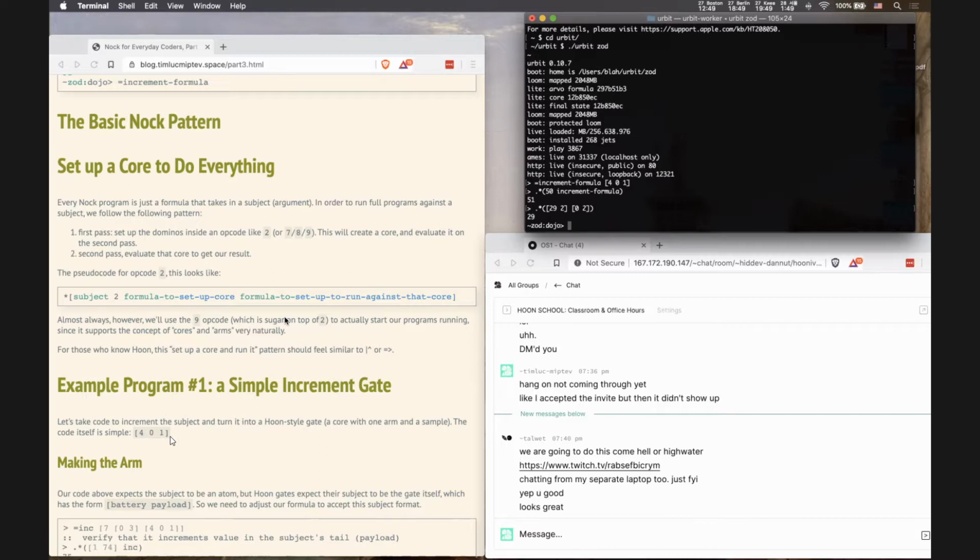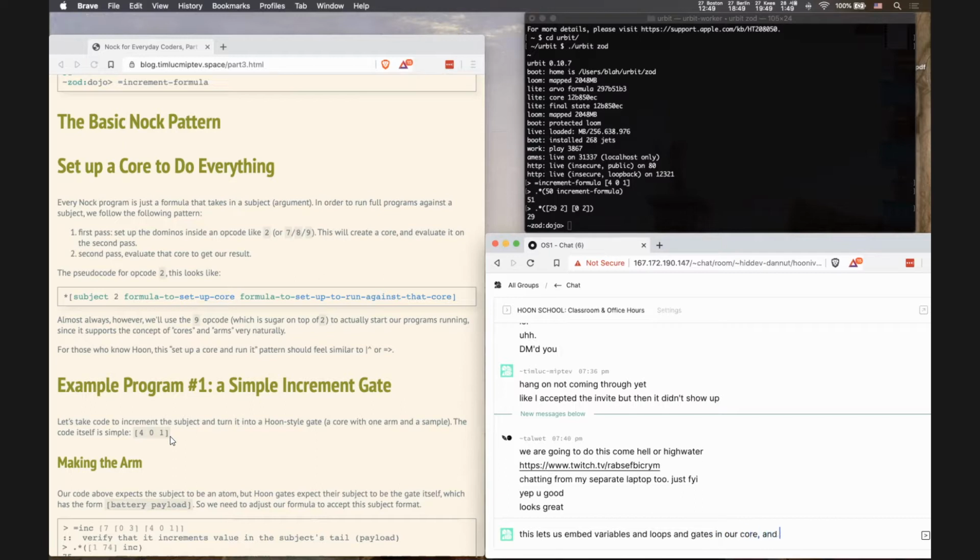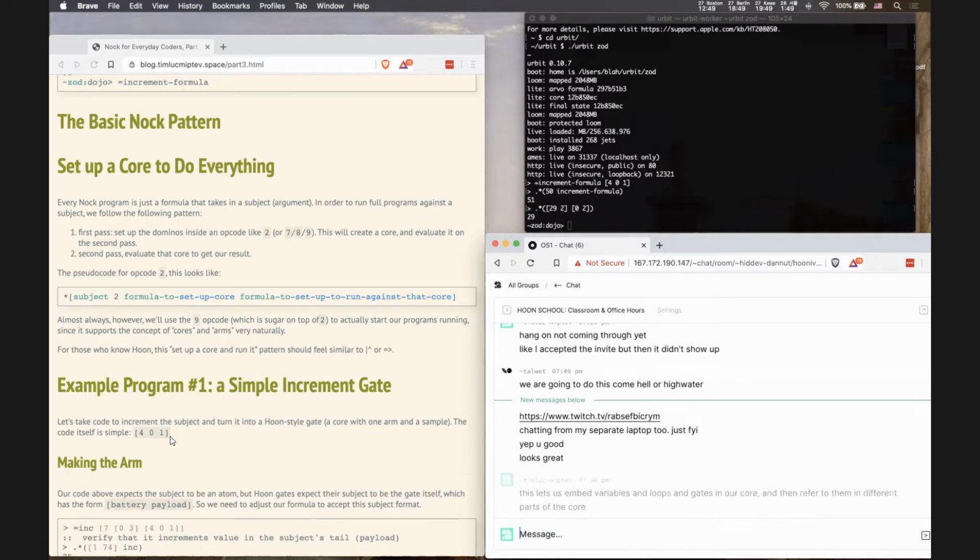And what that lets us do, crucially, is embed variables and loops, and even and gates, actually in our core, and then refer to them in different parts of the core.